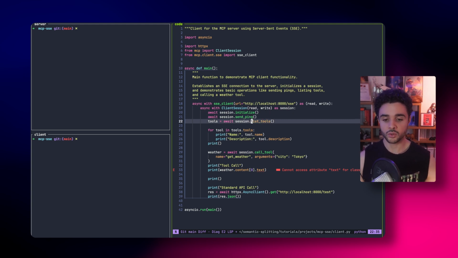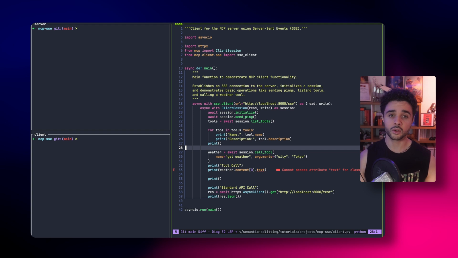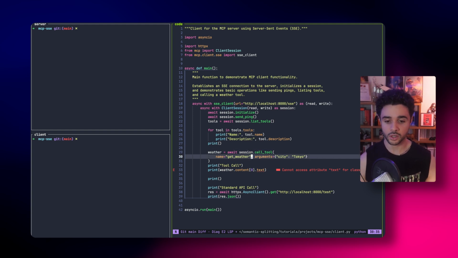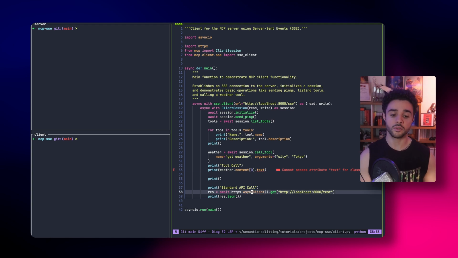The next step is to get the list of tools and display them, so we see it works. And then we can call our get_weather function here. So at this point, I print the output of the tool, and we should see the weather is sunny in Tokyo. And finally, I make a call to the FastAPI server on the test path to show you that it works. Both work in parallel on the same server. Now let's run everything and see if it works.